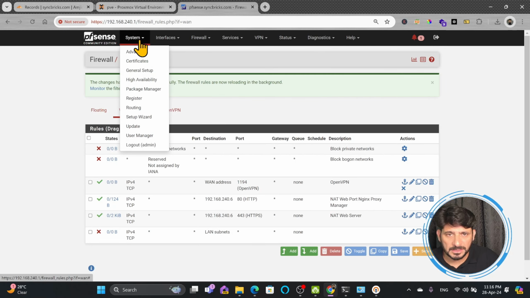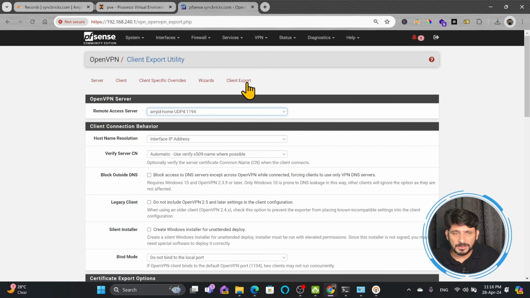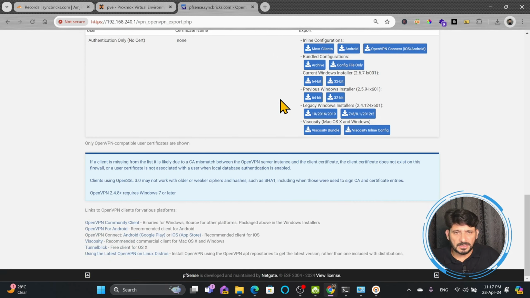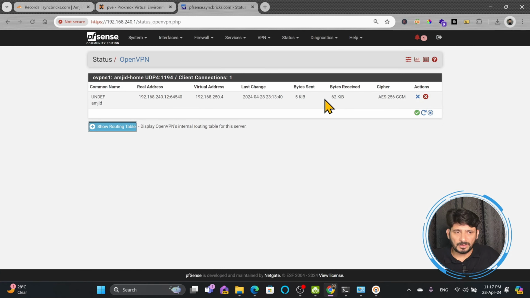Finally, we went to system, package manager. We installed the OpenVPN client export package, which helped us to easily export the client configuration using the client export option. And these were the configurations for the user that I created. There is no certificate required for this user, only the user ID and password. With the help of the user ID and password, the user will be able to connect. You can also use a certificate for the user to connect. And if I go back here to status, finally we'll be able to check from the status if the client is connected or disconnected.